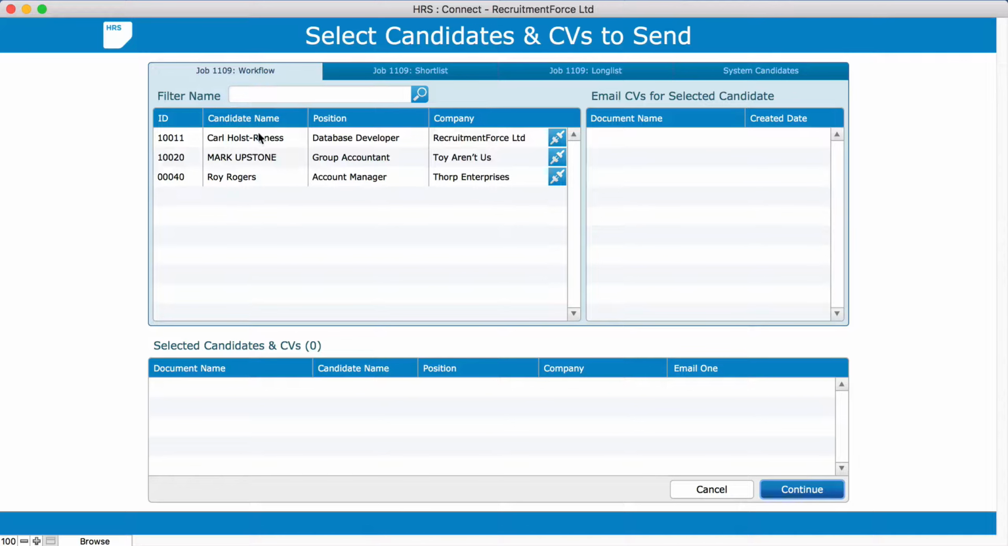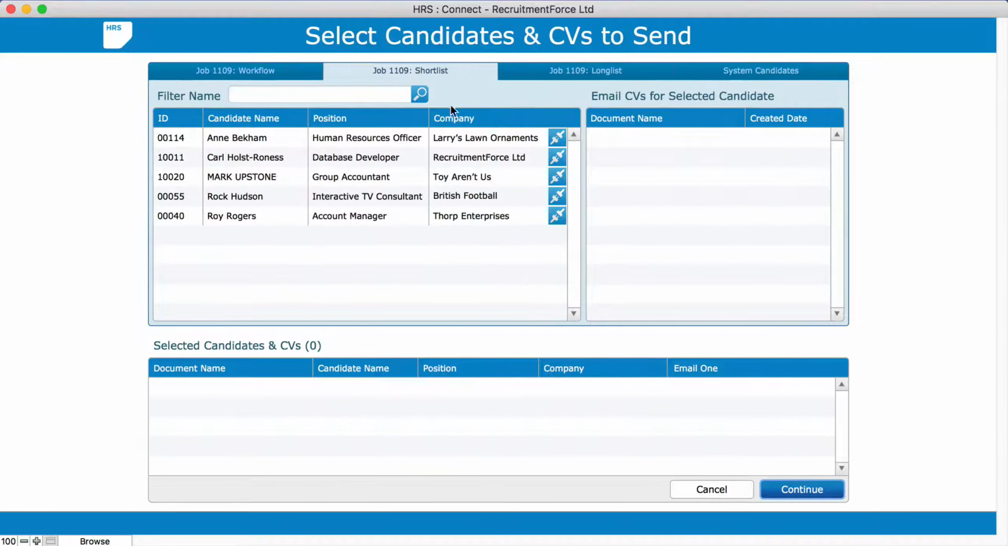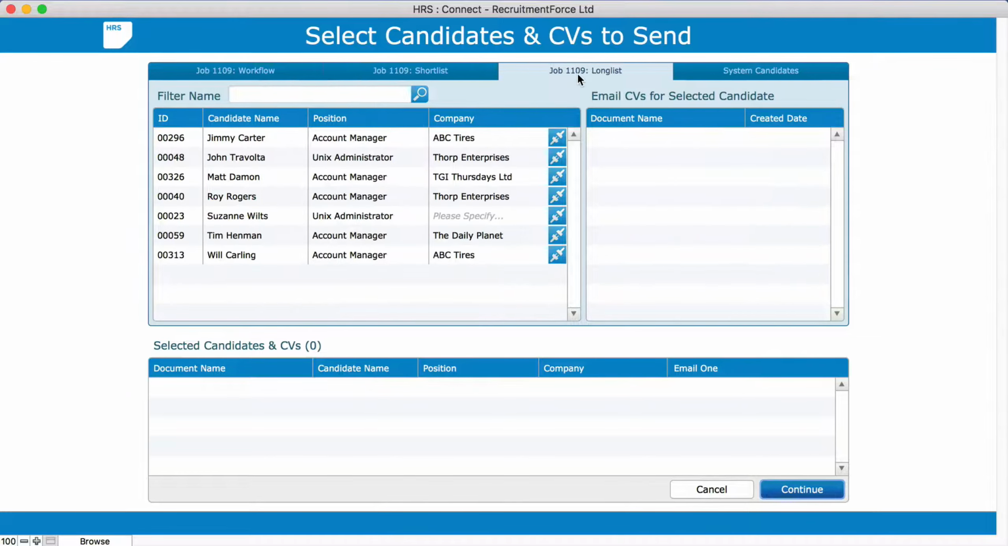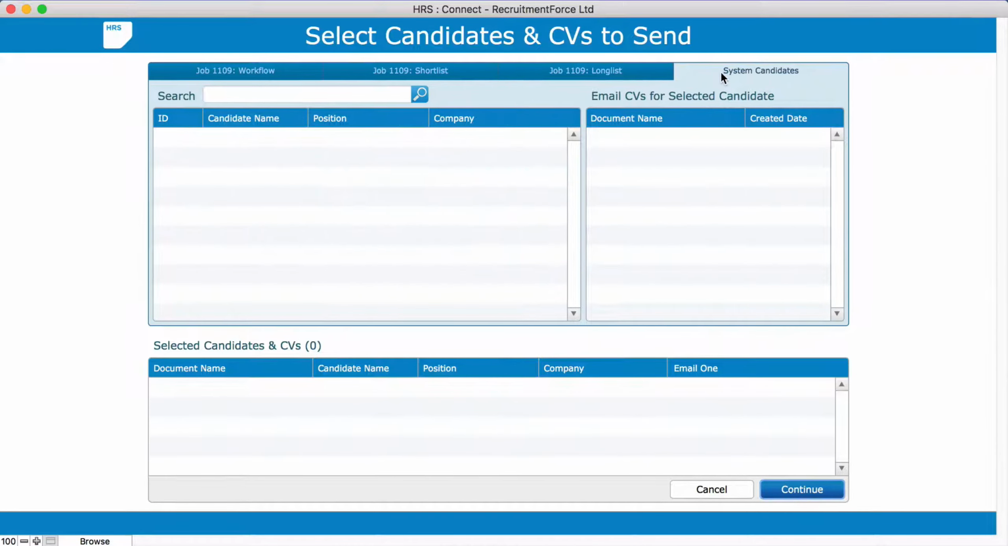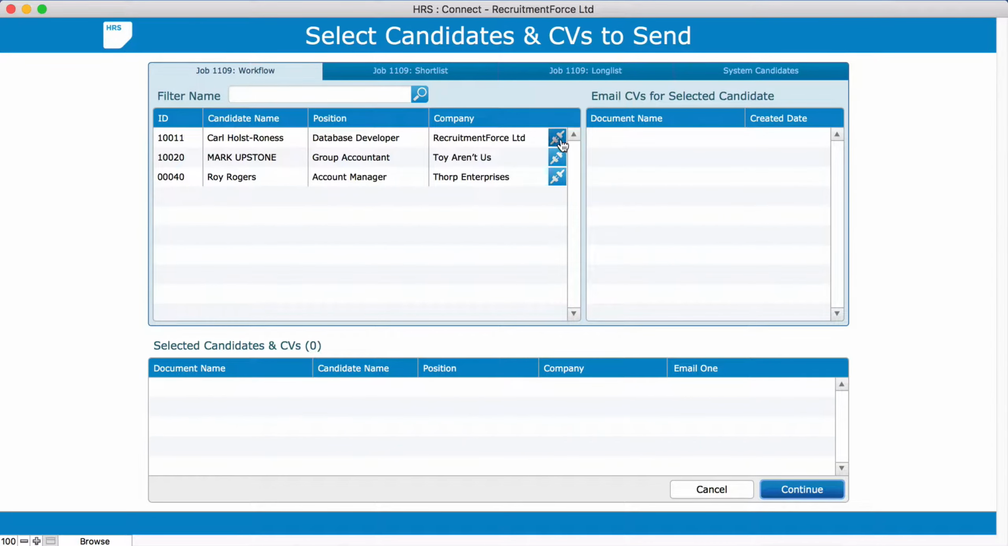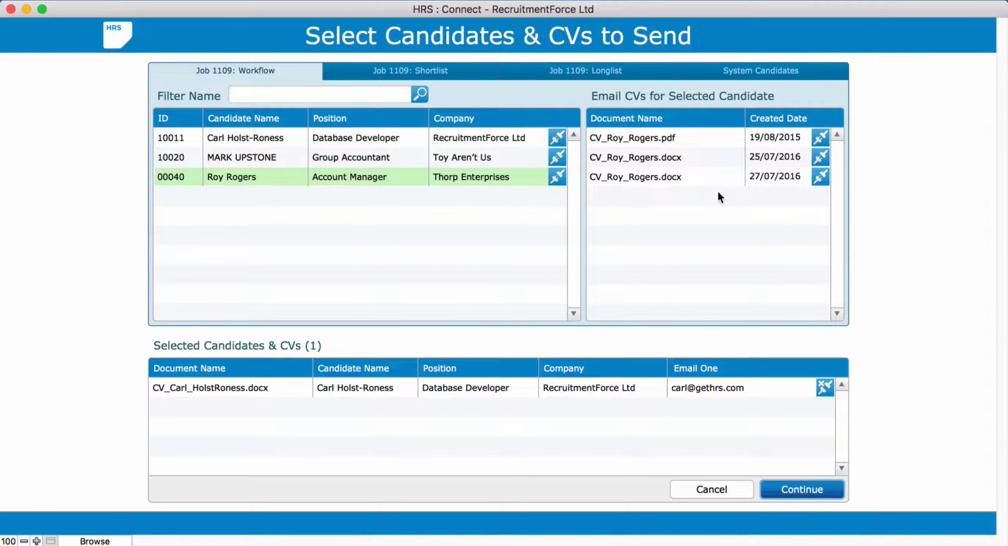So clicking on that multi-send will open up the workflow tab listing the candidates that you've associated so far with your workflow. It also gives you options of other tabs like the shortlist here and the long list, where you can find additional people associated with that job. Failing that, you can also go into the system candidates and just type and search for any candidate that exists. So we'll add a few people, click on the contact, and it pops up their documents. I think if we choose Roy, you'll see we've got 3 documents here. You can pick from any one of those 3.